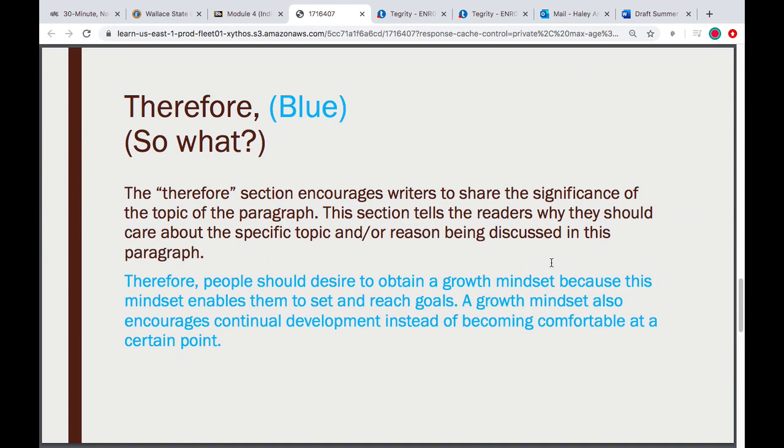Okay, so the next part is the therefore section. Once again, you do not have to always start it with therefore. That is just one option. This is usually the longest portion of the paragraph. It goes along with your so what. Why does this matter? The therefore section encourages writers to share the significance of the topic of the paragraph. The section tells the readers why they should care about the specific topic and or reason being discussed in this paragraph.